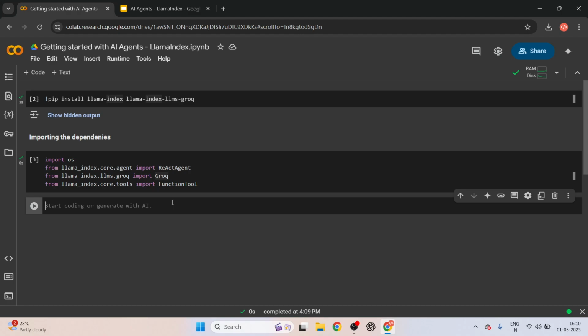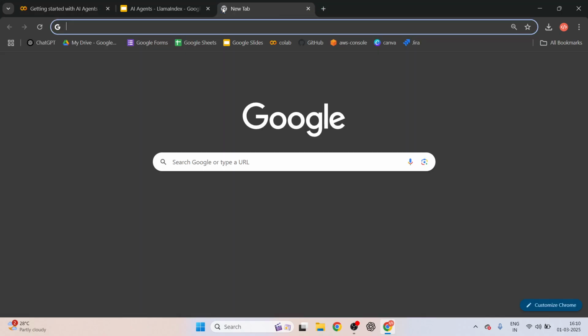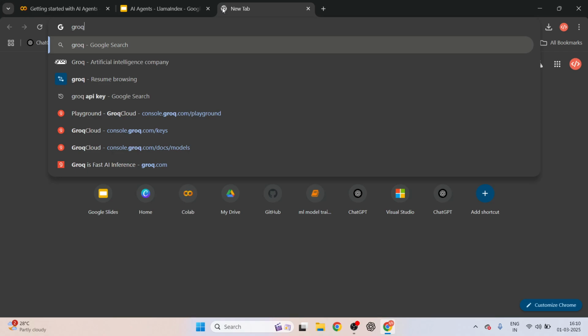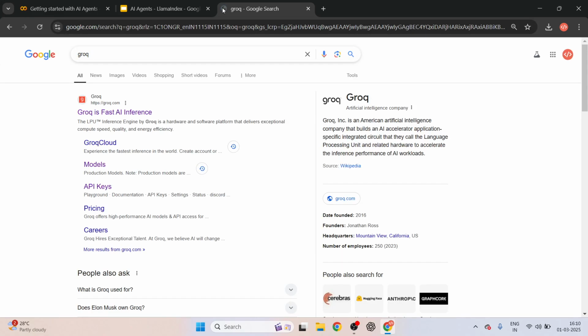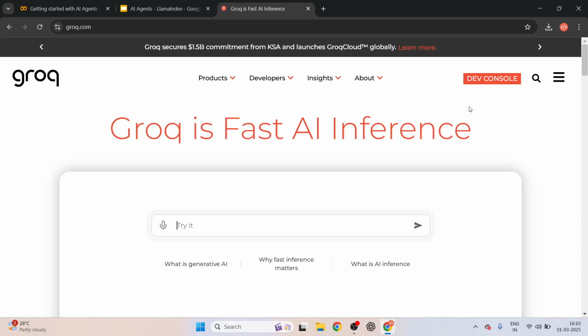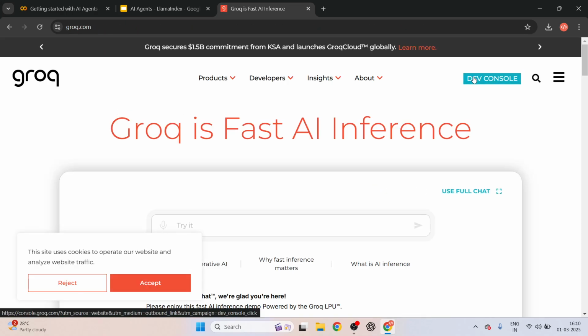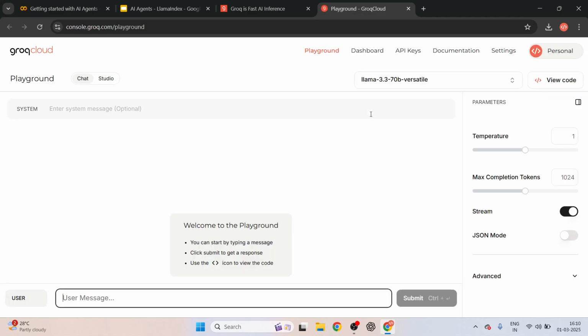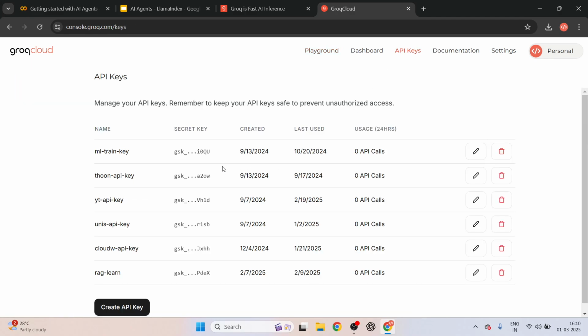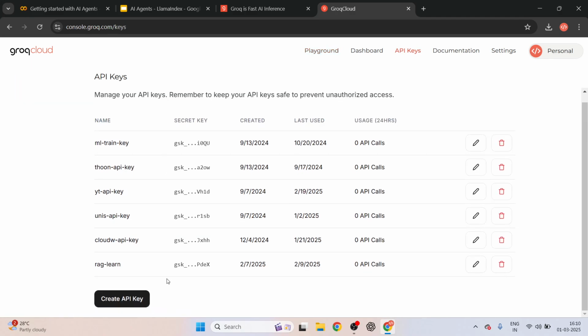Now the next step is let's get the API key from Groq. I've used Groq in several videos of mine. It has a free tier, and it's completely sufficient for your development purposes, so we can just use that one. You can just search for, let's say, Groq, and you would have this dev console. Once you're logged in, you can even log in with your Gmail account. You can log in there and go to your API keys, and that would list all the API keys that you have.